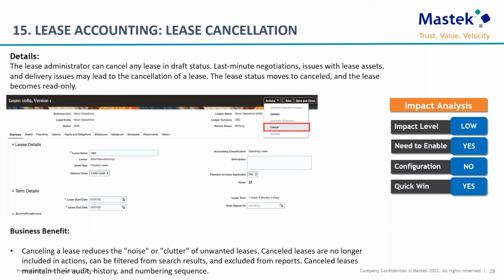What impact will it have on the lease creation? Once cancelled, the lease becomes read only. It will not be included in any of the reports. It will not be included in any of the actions. They are filtered from the search results as well. But because the record is already there in the system, they maintain their audit history and numbering sequence as well. But this will greatly reduce the unwanted or cancelled leases from our day-to-day working with the lease management module.